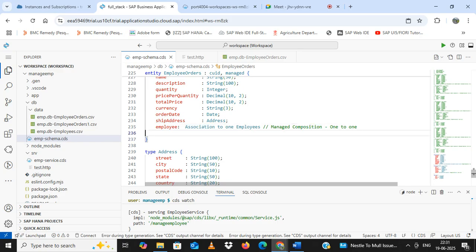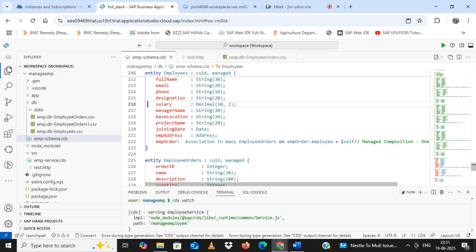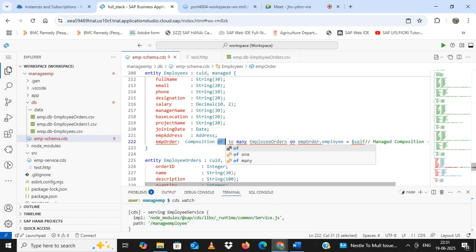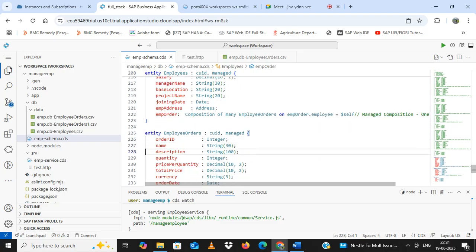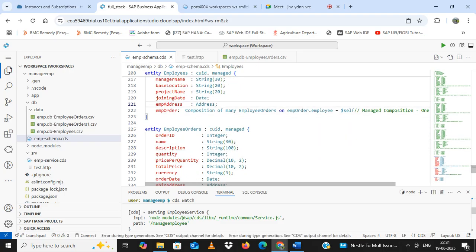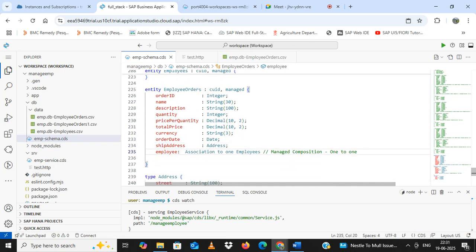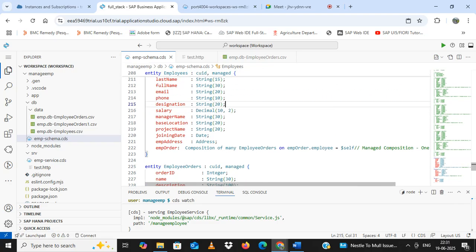Now see here, in managed composition, what we have to write? First let me change the syntax. Composition of many employees on EMP order. It will be referring to EMP orders, and then employee, and here again association to one employee. That is the entity set, and nothing changes. It is self, means ID will be there, so it will compare with the ID. So again, if you check this, guys, we have to come here.